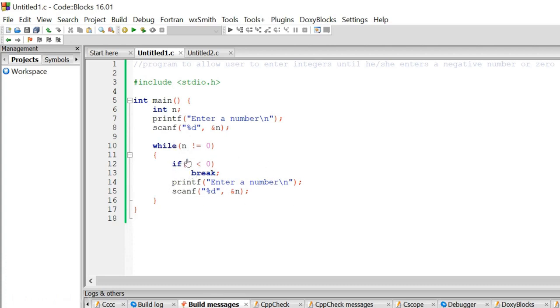of the statements. After checking this condition, we come inside this loop if n is not equal to 0. We check this condition: if n is less than 0, then we simply break. Otherwise, we continue to execute these two statements.